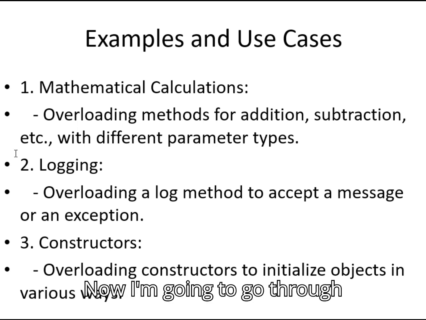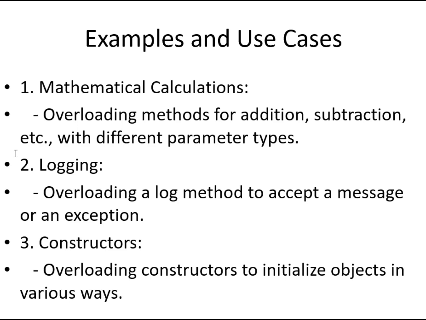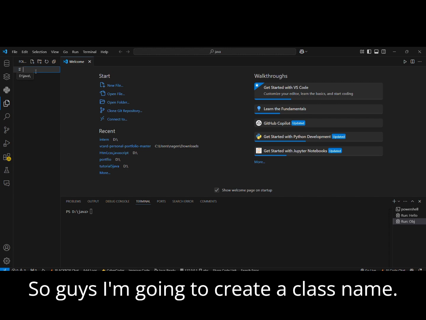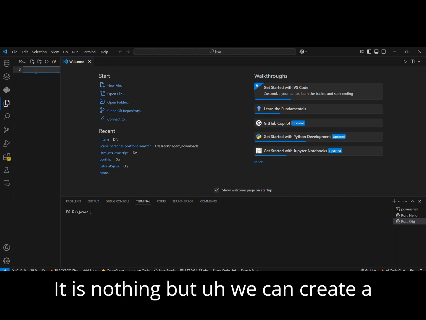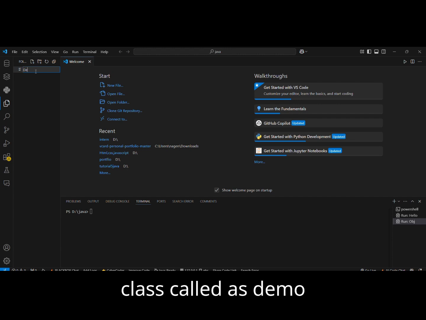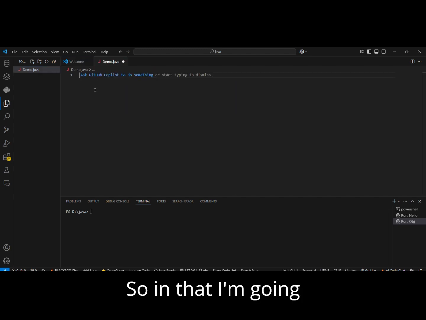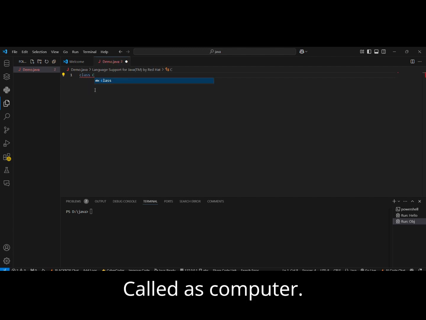Now I am going to go through my VS Code so that I can show an example. So guys, I am going to create a class. We can create a file called demo.java. In that, I'm going to create a class called Computer, for example.